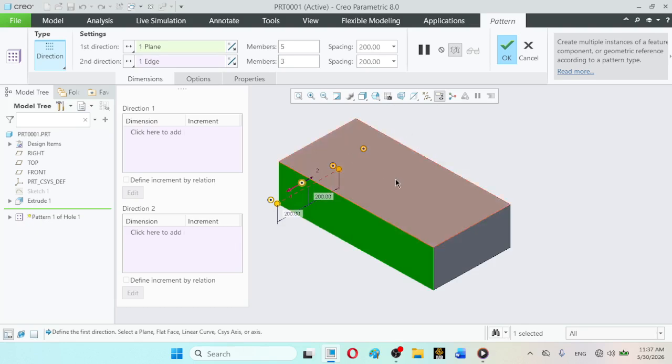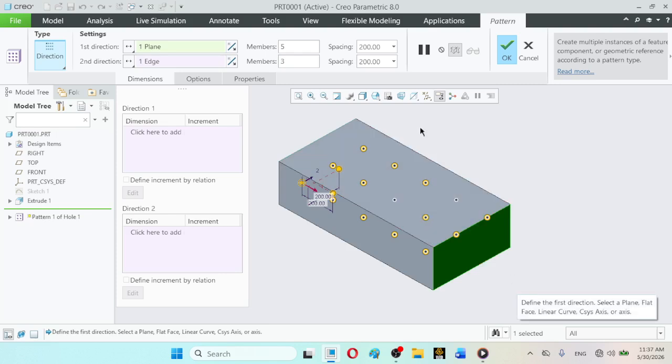So if we want the pattern members to be placed along this direction, we will have to select this face, because the normal to this face will be in that direction. It doesn't matter whether we select any parallel face. So if we select this face, the normal to this face will be in this direction, so this direction will be automatically defined, and the number of members, separation and spacing principle is the same.